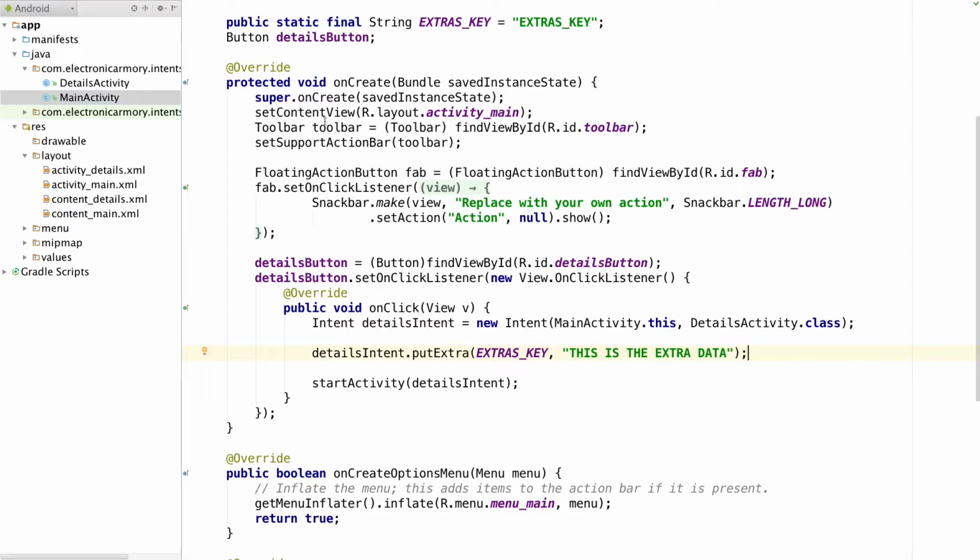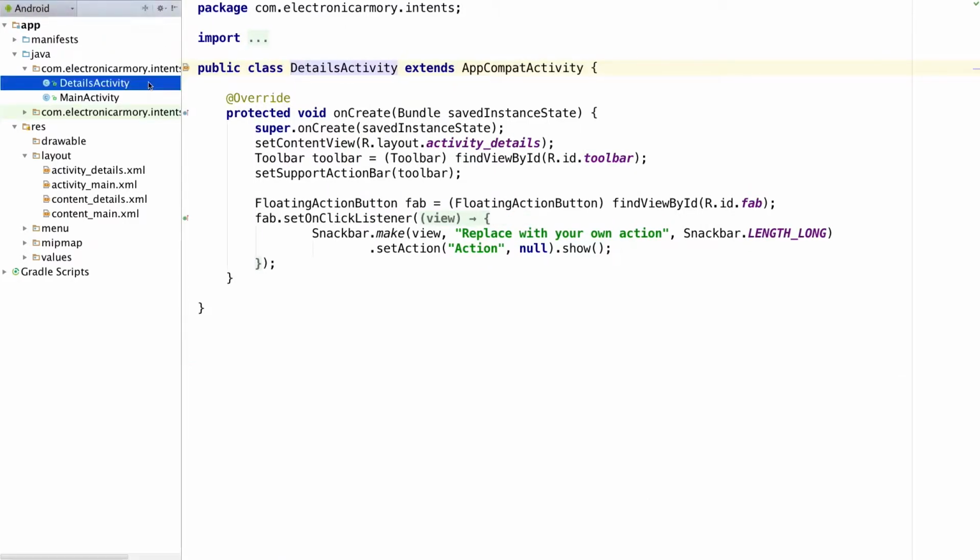So let's write the code so the second activity can get to this extra data. We do that in the Details activity, and we can do this in the onCreate method because when the activity is created, we want to pull that extra data out of the intent and use it in our interface. So the way that we do that is we get the intent that was used to create this activity, and from that intent, we get the extras bundle. So I'm going to create a variable called extras of type Bundle in order to store that.